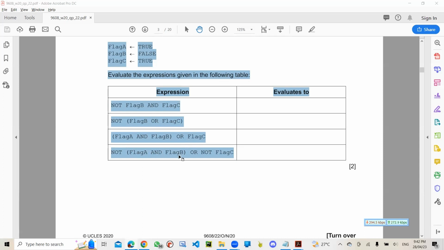Not flag A and flag B. So flag A is true and flag B is false. So the result is false, and applying not to it means it has become true. Okay, so it has become true. And then or not flag C, true or false becomes true. Okay, so that is very simple.